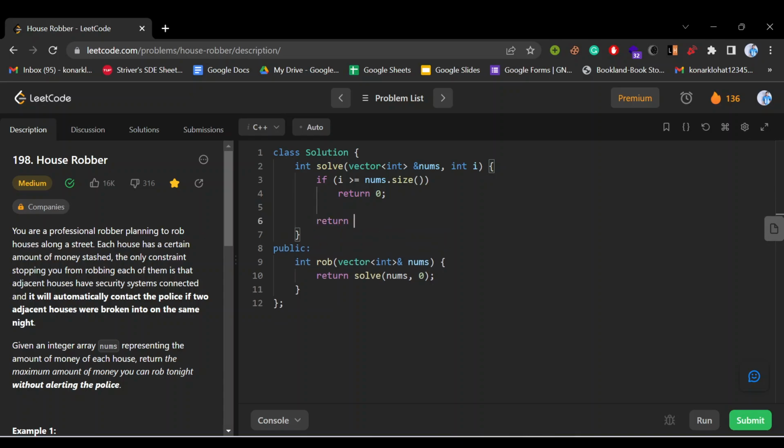And the last thing will be return. Okay, so now you have two options. Out of these two options you will be returning the maximum value, right? So the first option is, if you choose the current house, then you will have that value, nums of I, which means money of I, you will have that money.